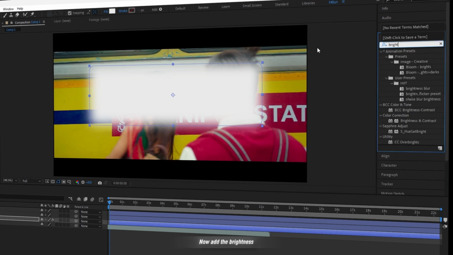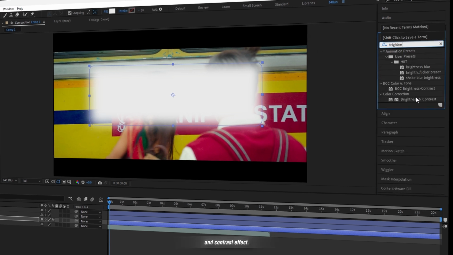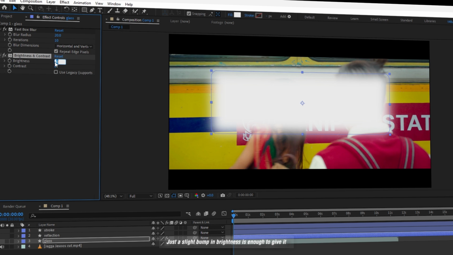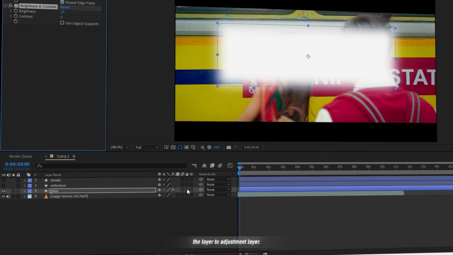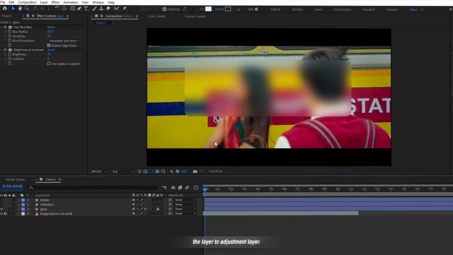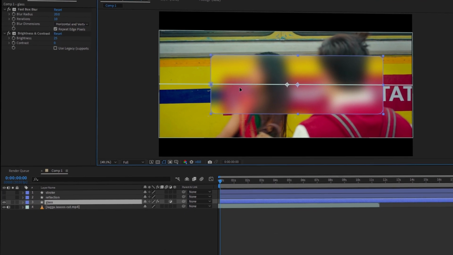Now, add the Brightness and Contrast effect. Just a slight bump in brightness is enough to give it that glowing edge. After that, convert the layer to an adjustment layer. You should now start seeing a glass-like appearance.